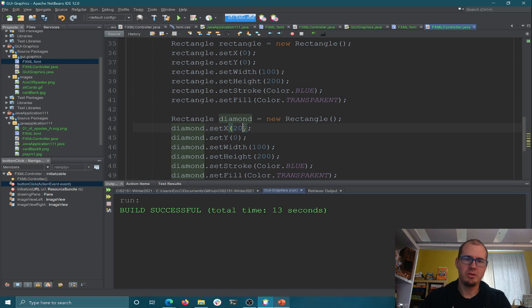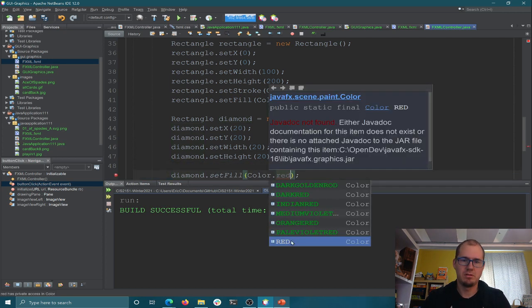Let's go like 20, 20 maybe. And then width, let's make this kind of small. We'll do this one 20 by 20 and see how well that works out. We don't need to set our stroke here because we're just going to fill it with red, right?